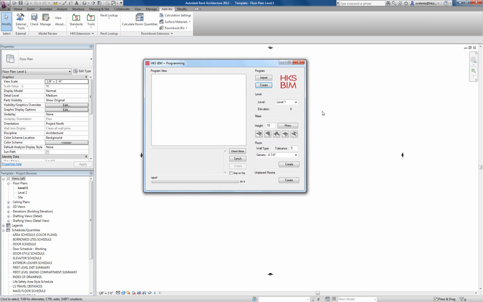This is the user interface of the plugin. In this screen you can see your program after creating it or importing it, and then you have some controls here which would let you export these items from here to your Revit as mass elements or room elements, either as unplaced rooms or as placed rooms.